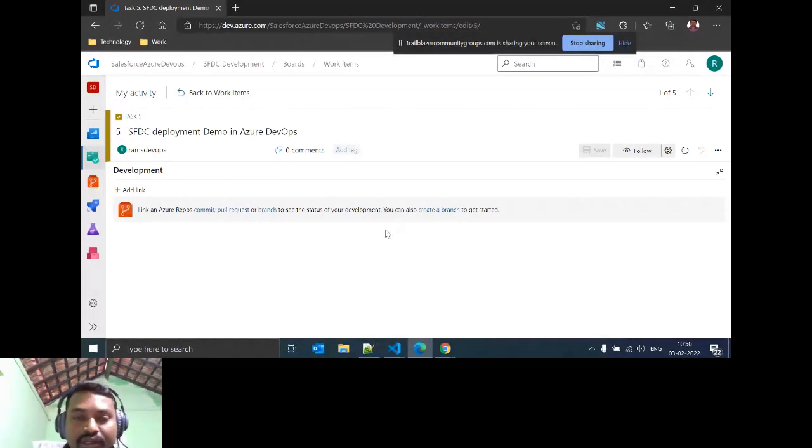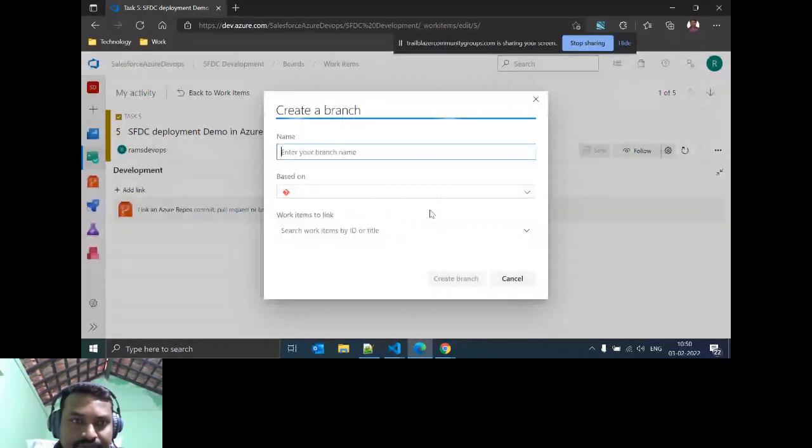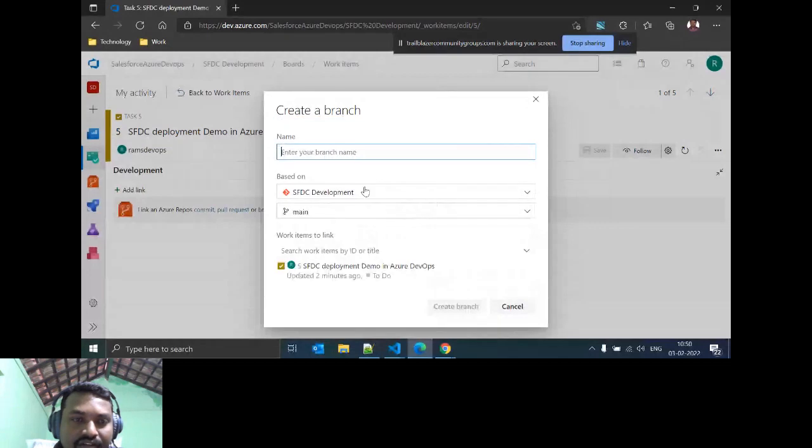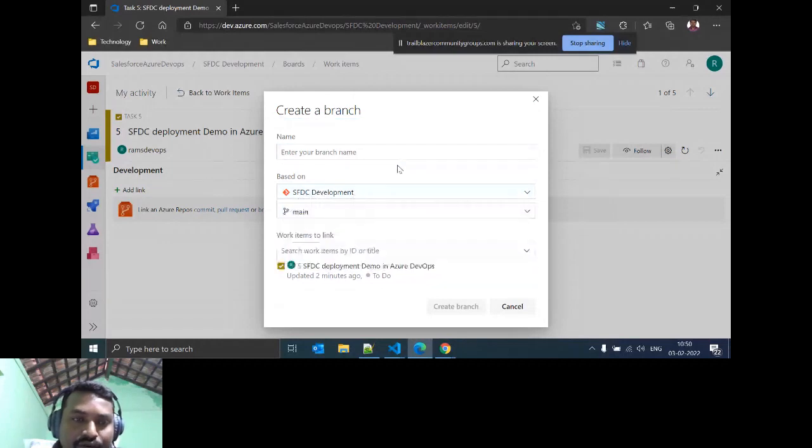Under development you can create the branch. Then you see, by default it will come. Your user story is already linked here, and the default branch is the master branch. Master branch is our production copy. This is our repository, SFDC development. Your user story number should be like this: feature slash 05. Then I am creating the branch.